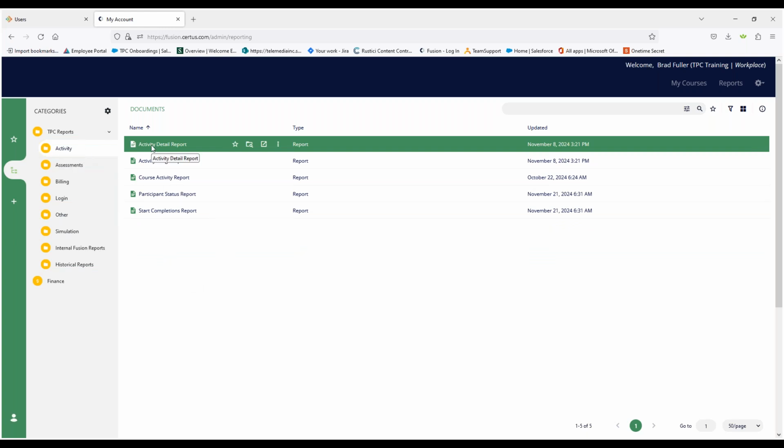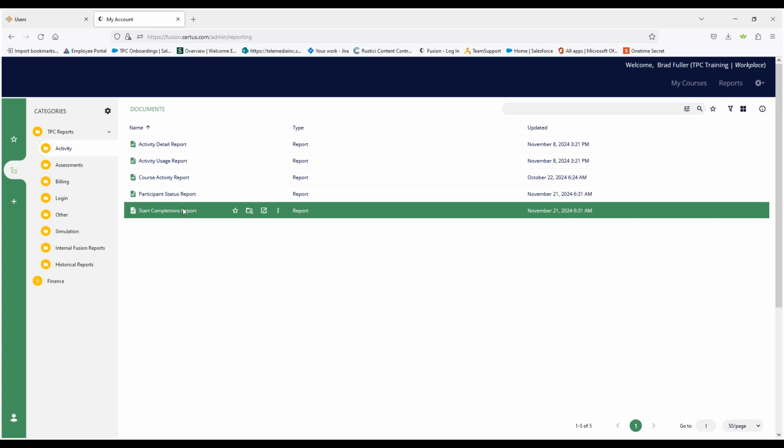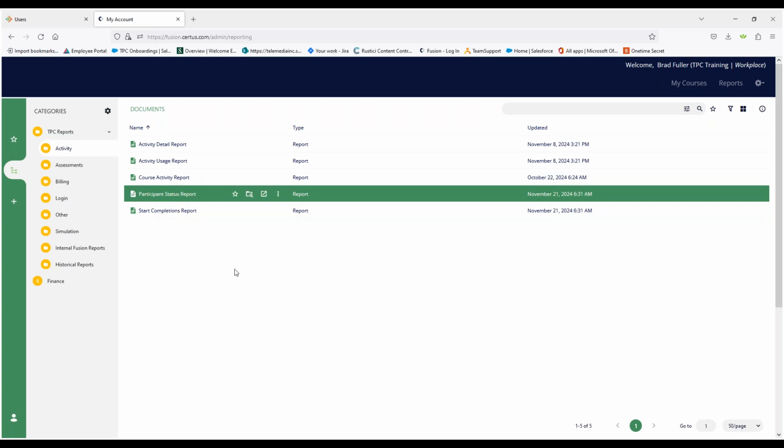So activity would be the category to go. I always recommend participant status as kind of like the first look at our reporting features. If you're looking for something specific or more granular information, activity detail, activity usage definitely gives you a lot of information, but for just a top down overview, how's my team doing, participant status report or starts completions is the way to go.